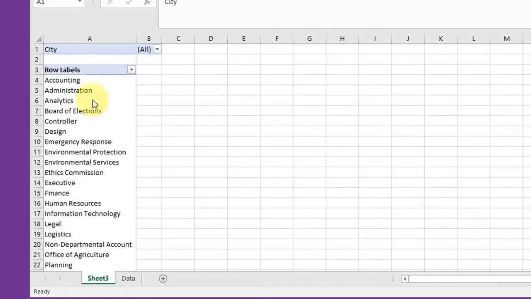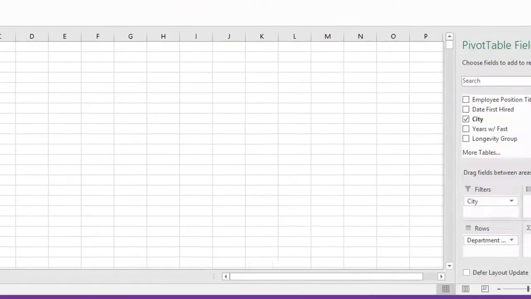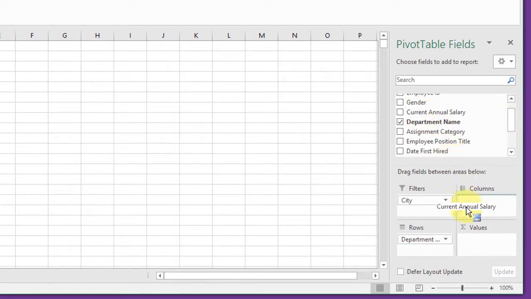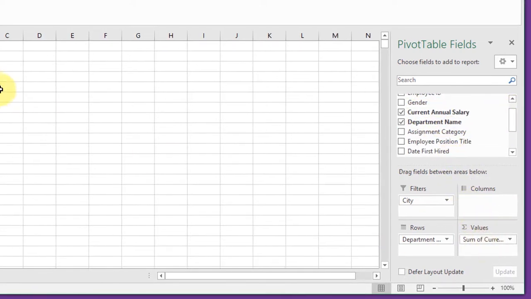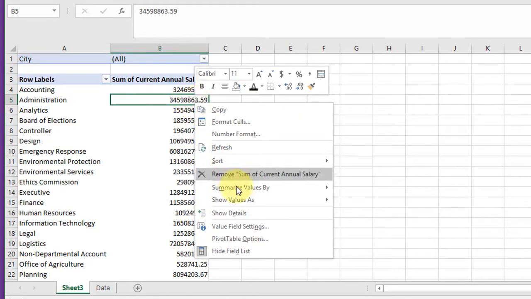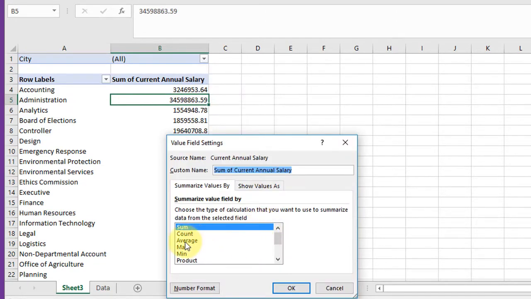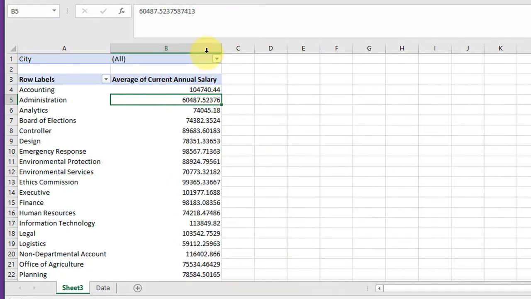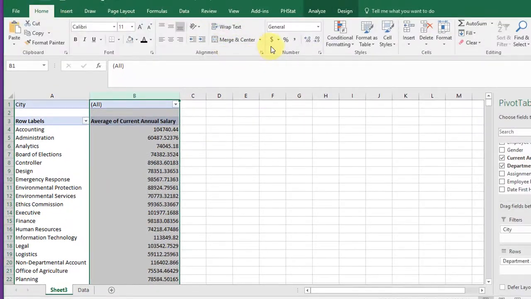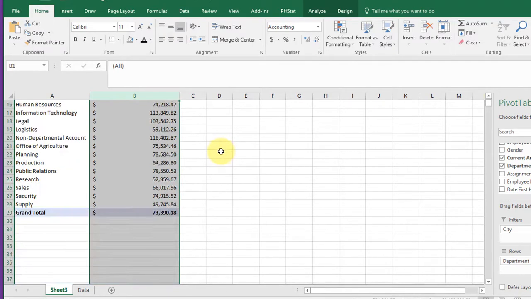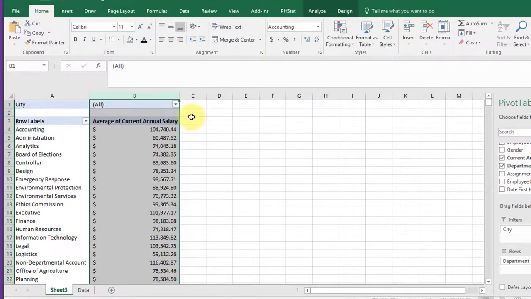If I want to see the average salaries in these departments in all those cities, I just go up here and I find current annual salary, drop that in, and you need to remember that it defaults to the sum of the salaries. So we want to click Value Settings, and I want to change that to average. That gives me the averages. I'm going to format this column to dollars to make it a little more understandable. So that's the average annual salaries in each department in all the cities.